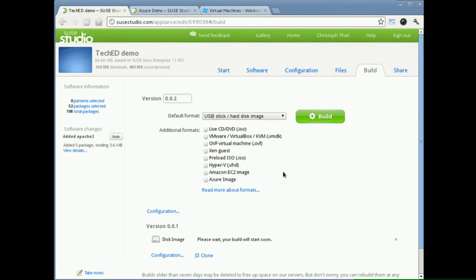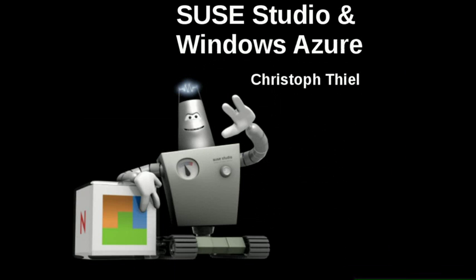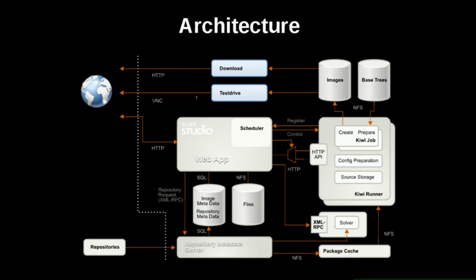Because this is a technical audience, I would think you guys are probably interested in how this actually works behind the scenes. So I've brought up this architectural slide here real quick, which shows all the different services involved in the SUSE Studio architecture. What you can see up here on the left-hand side is the user accessing our SUSE Studio web app through HTTP. You can use your browser to access it.